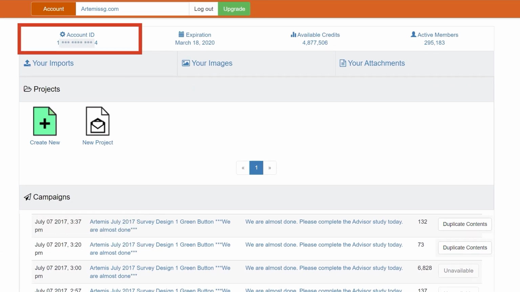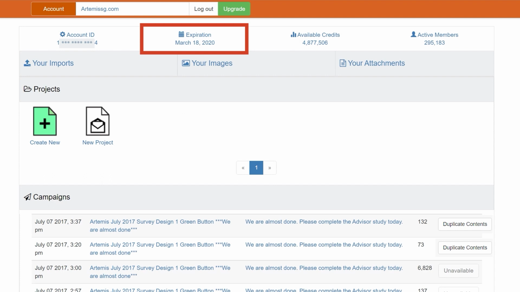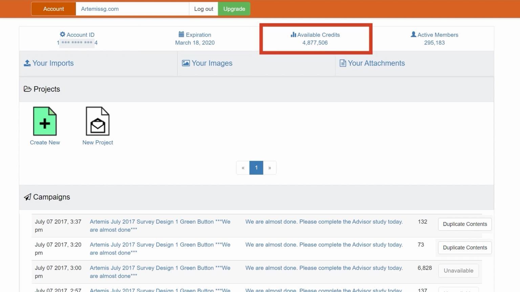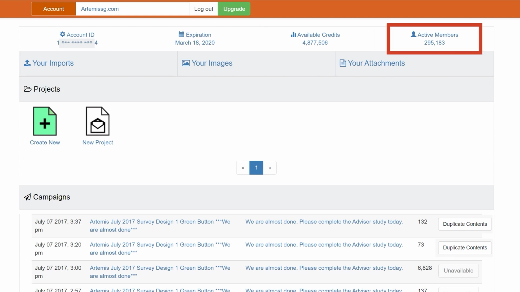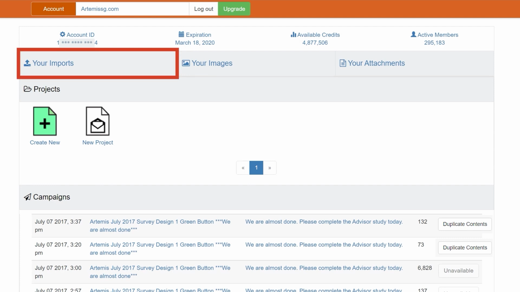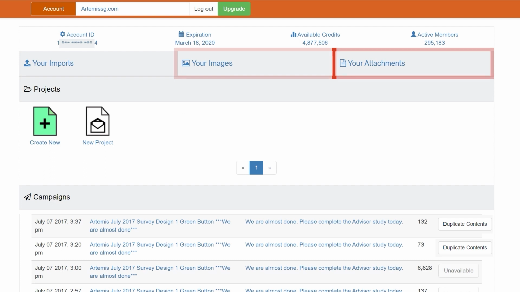Here, you can view your account ID, the expiration date for your current Admail plan, the number of credits available for you to spend on Admail's premium features, and the number of active emails in your list builder database. Further down, you can access the full history of your imports and file uploads, your uploaded images and email attachments, such as PDF and Microsoft Office documents.